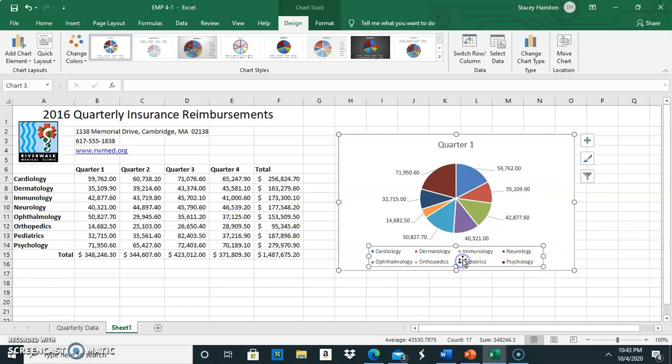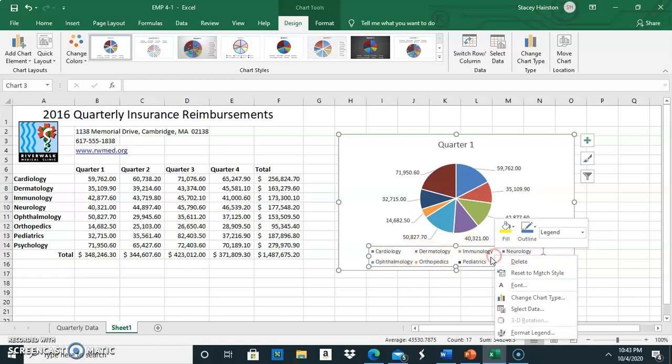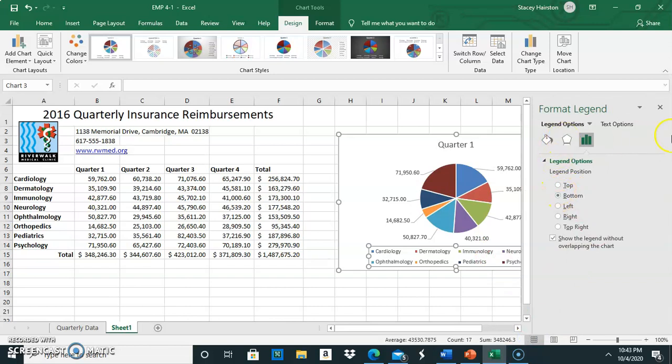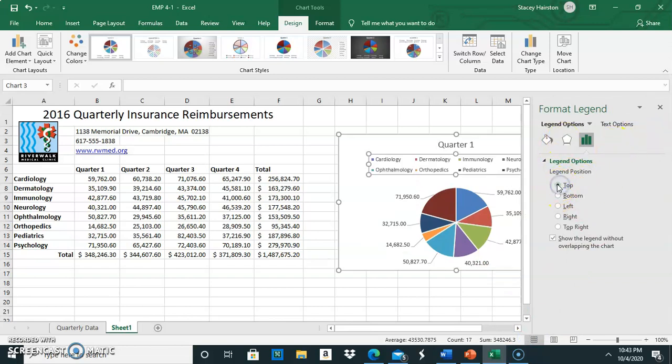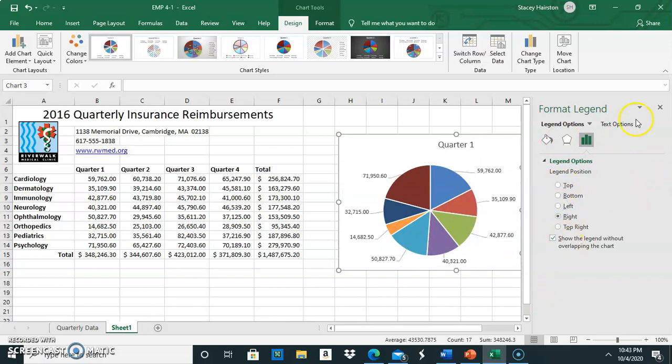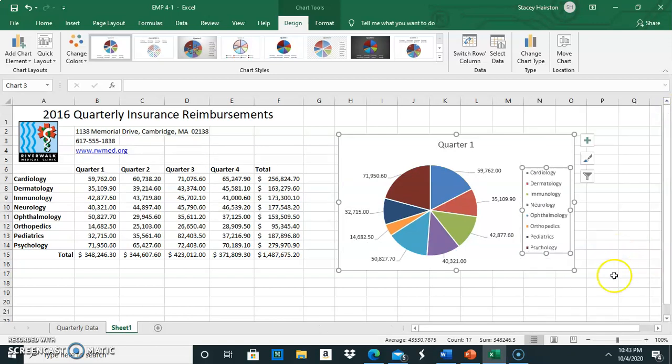I also have the ability to move my legend around. So if you don't want it at the bottom, you can just highlight your legend, right click. You then can click Format Legend, and it allows you then to select if you want it at the top, okay, at the left, the right. You have the ability to select that here on the Format Legend option.